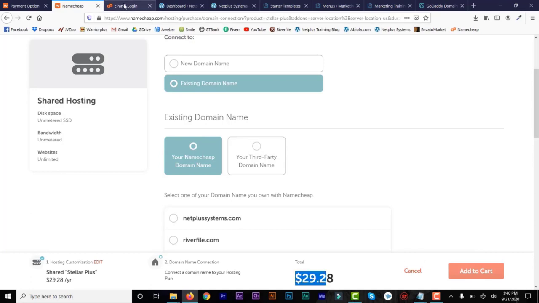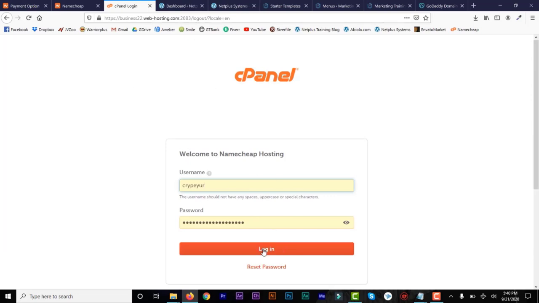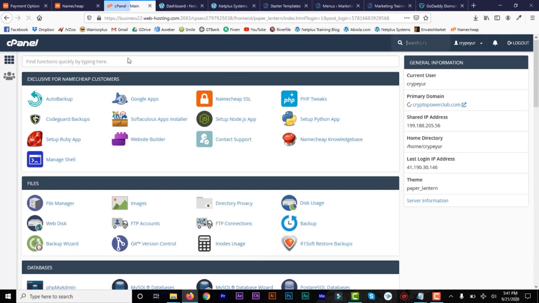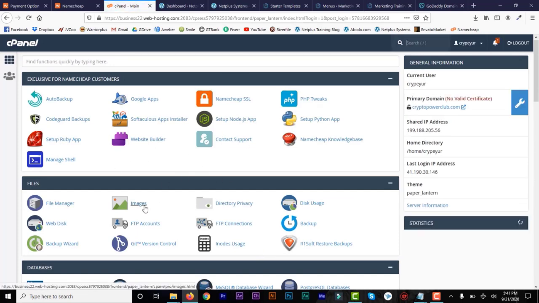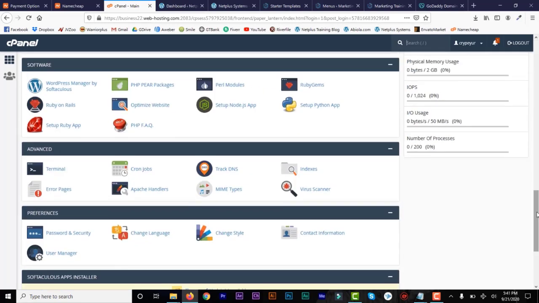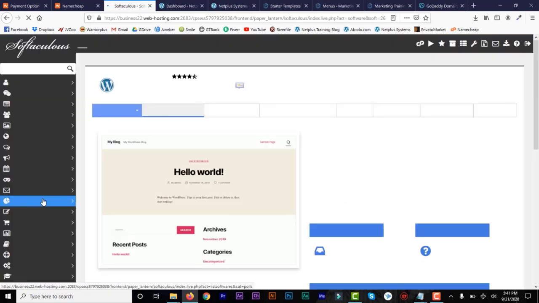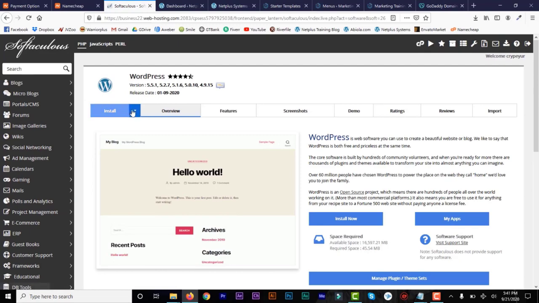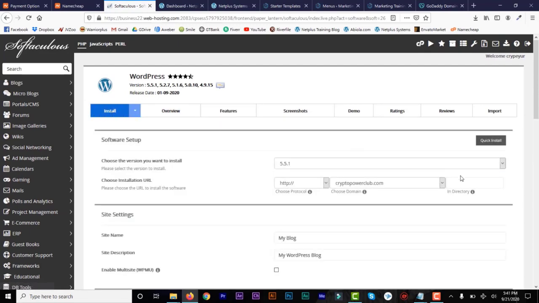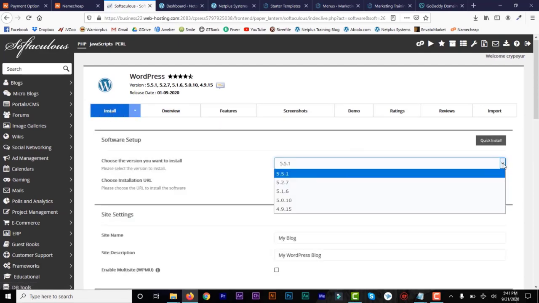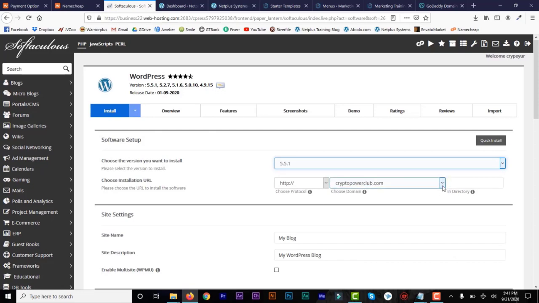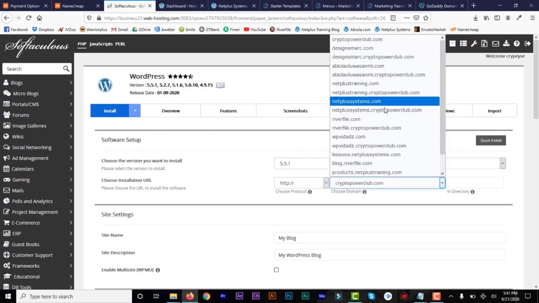So once you've bought your domain name and hosting, you get a cPanel login, and this is going to be your cPanel, and this is where you will be adding files to your server. So you can go through your cPanel and click on WordPress under Softaculous and install WordPress on that domain that you just bought. So click on install. Now choose the latest version of WordPress.